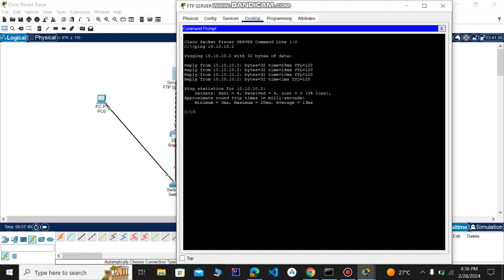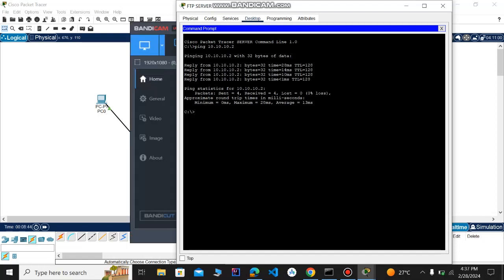So now in the FTP server, I will type the command FTP and the IP of the FTP server, 10.10.10.2. It will ask for the username, and my username was Bali, and then the password. Here I will give my password, but you can't see it, so I will give it 1 2 3 4. I have given my password and it is successfully logged in.